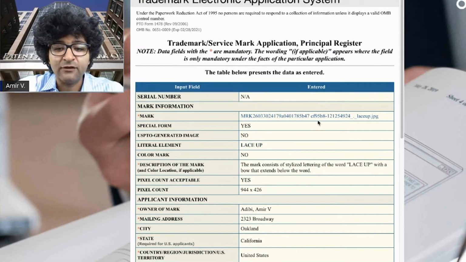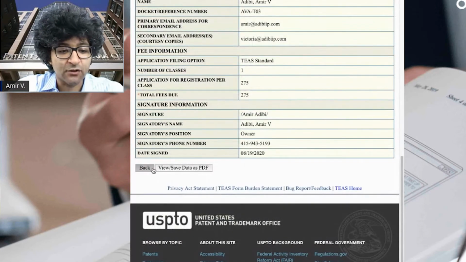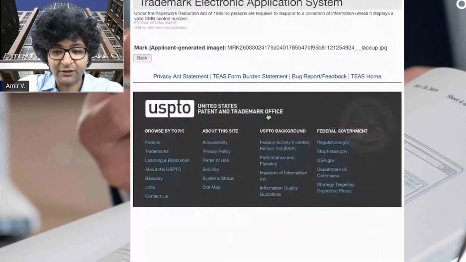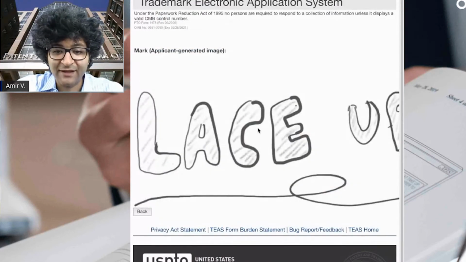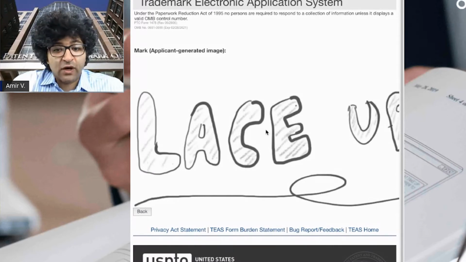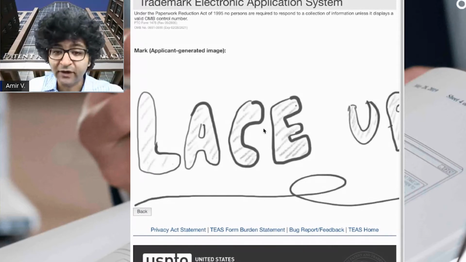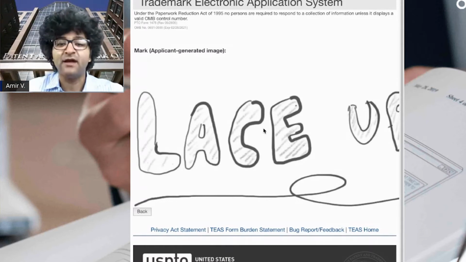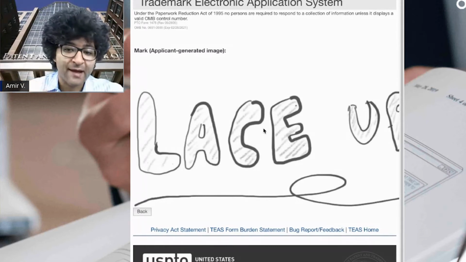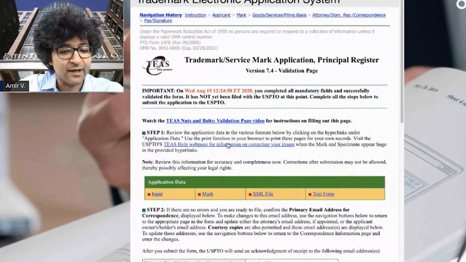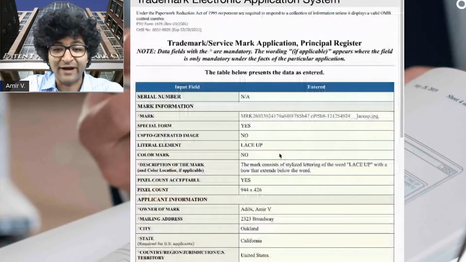You cannot change the mark after you submit the application. So if you go back and click on mark, you can actually see the mark here. If you realize later that you uploaded the wrong design, you won't get a refund. That's it. You're going to have to go through the entire application all over again and pay another $275. So just keep that in mind. Go through the application carefully, make sure everything is correct, make sure that your logo looks right, and that you upload the right version.